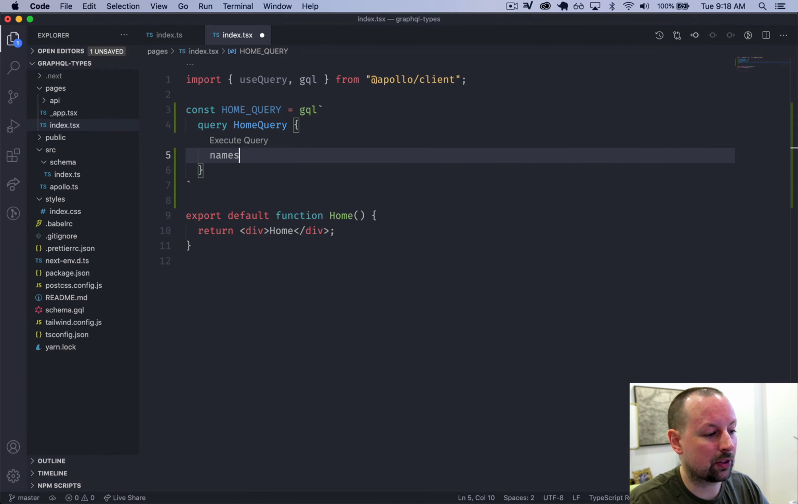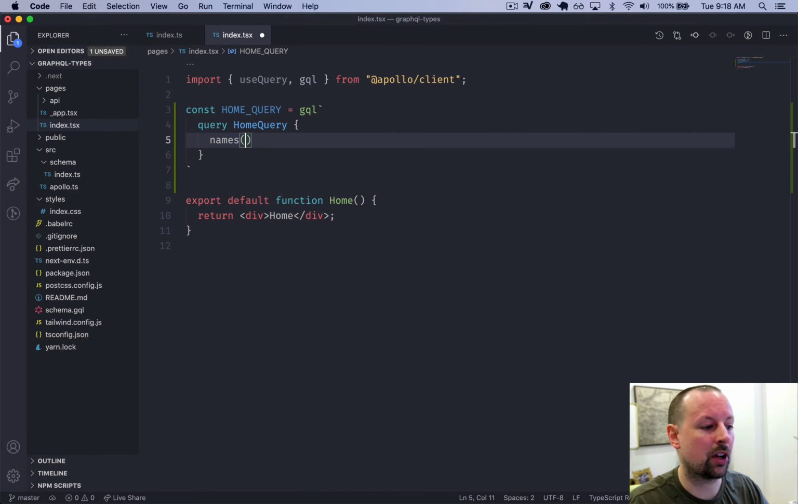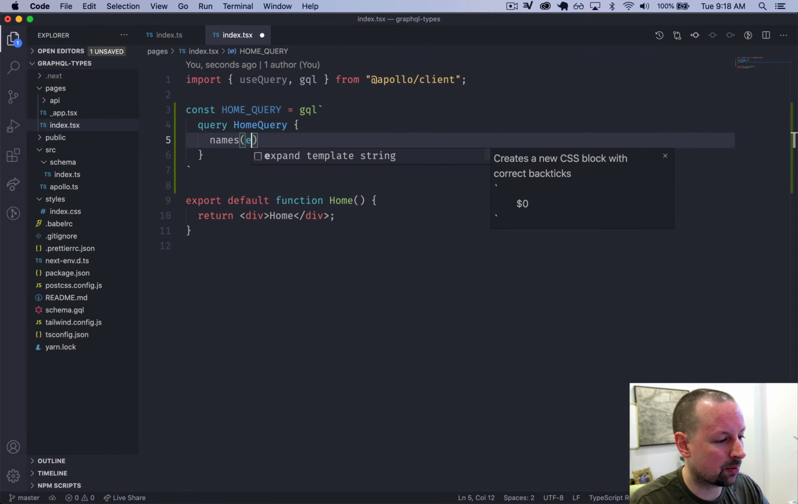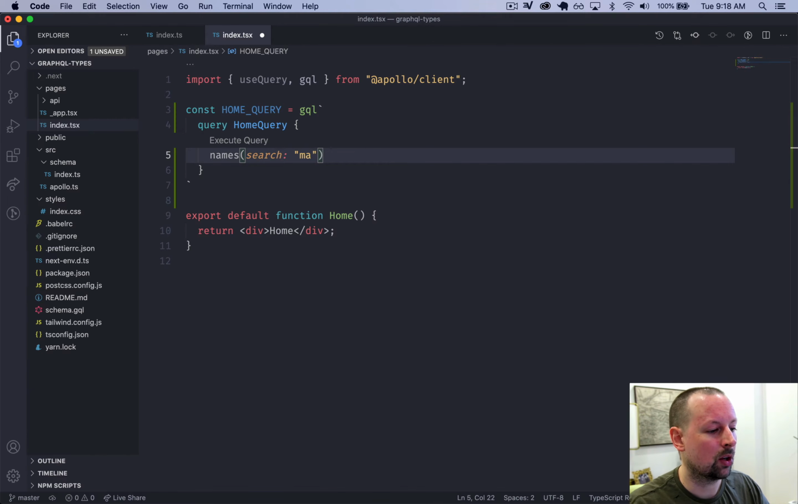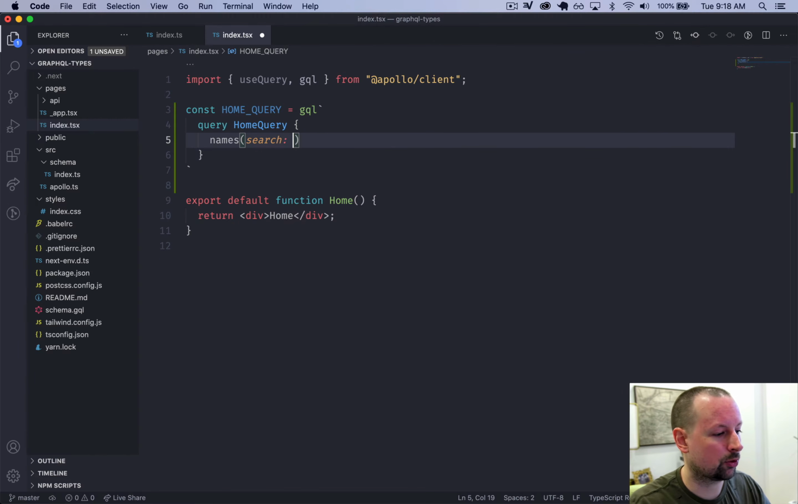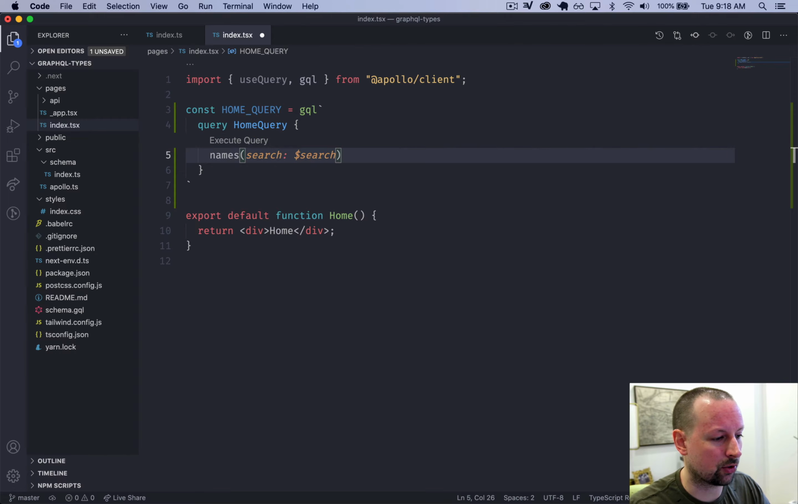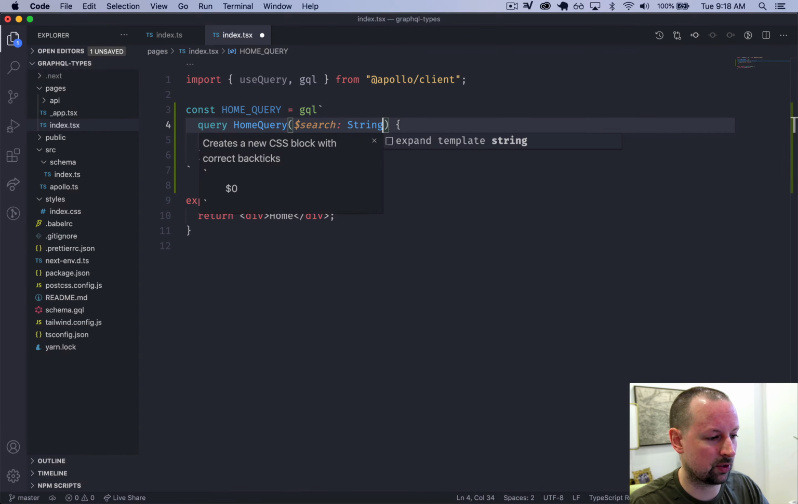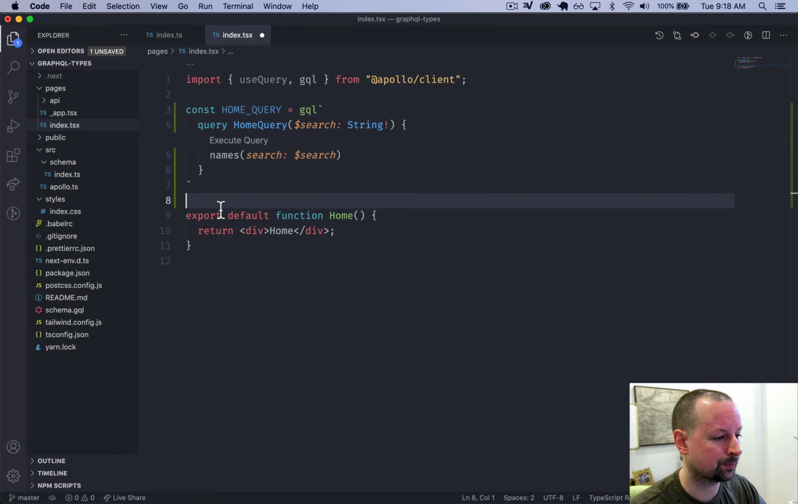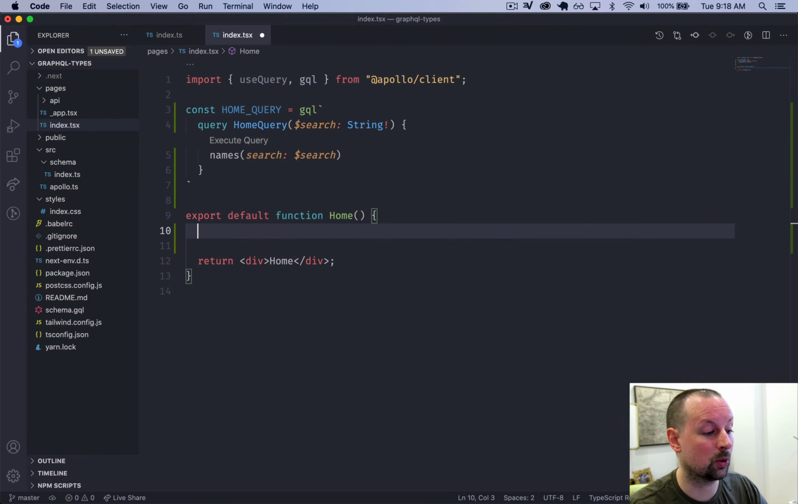And we can ask for names, and names requires an argument or a field passed into it, a variable. So we are going to say here that we have to pass in search, but we don't want to hard code search like MA. We want to take in a variable. So we're going to say it's going to take in a variable called search. Whenever you say it's going to take in a variable, you have to define the variables up here. So we're going to say that the search variable is a string that's required with the bang there. So that's our query. Let's go use it.